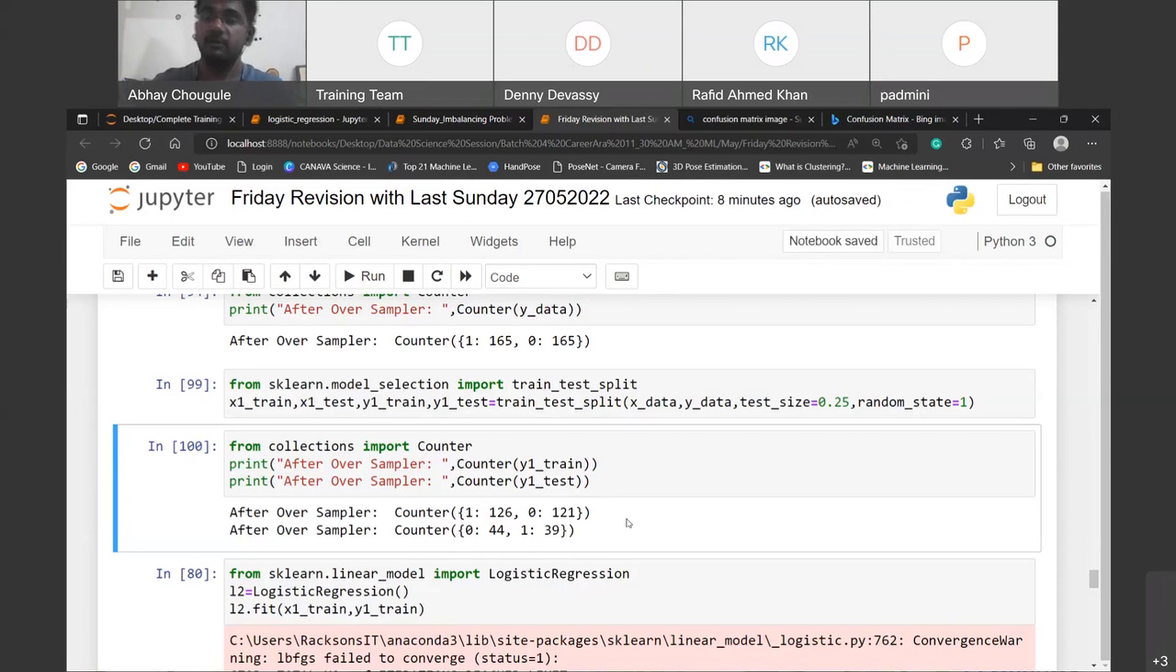But before you go for cross validation, you have to pass balanced data into the train test split. Else, the whole process will fail.